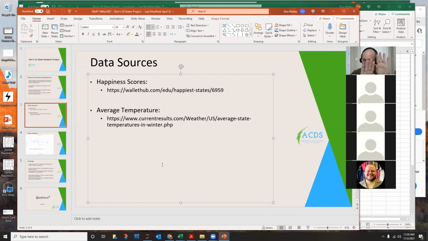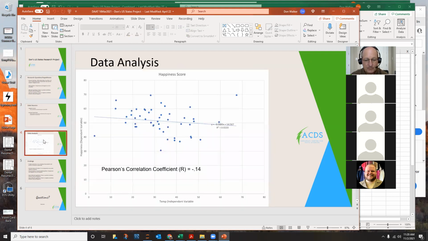Then I got my columns all wrangled together, and then I did the math. I did the analysis in Excel, like we've seen with the tool pack and the XY plot.